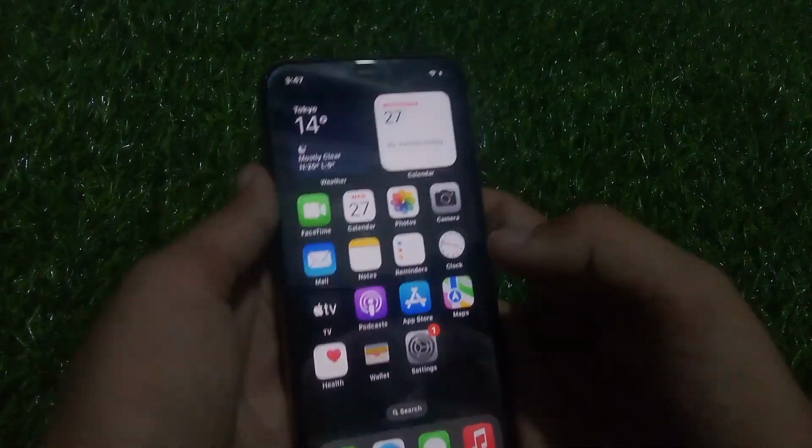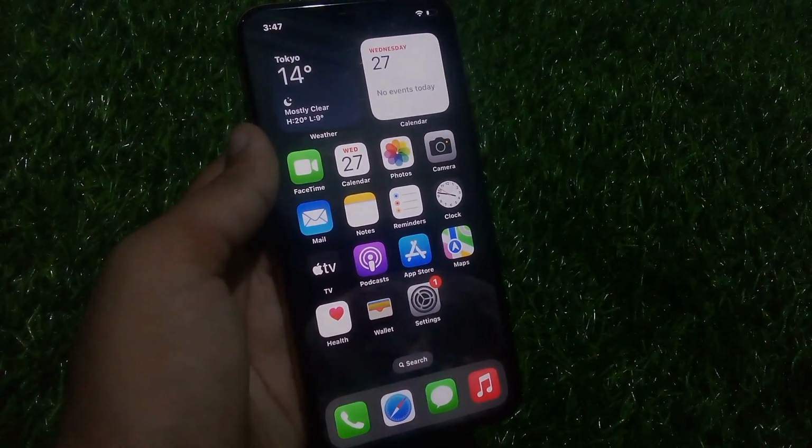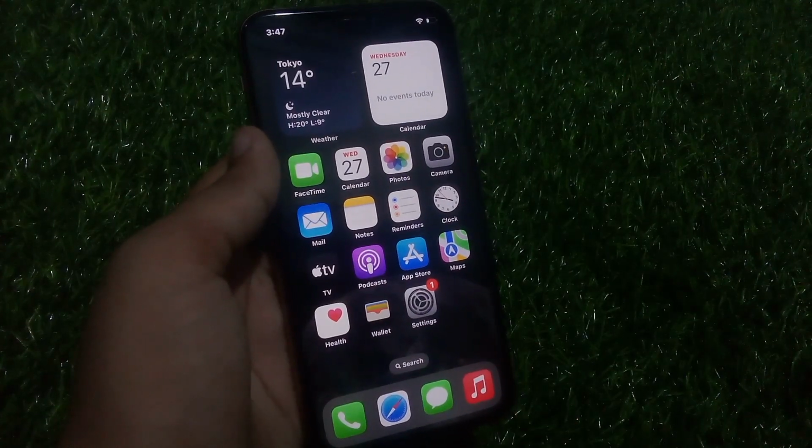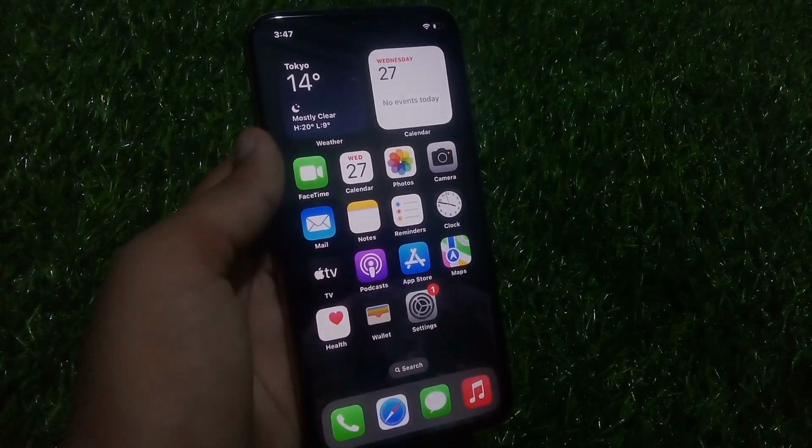If none of the solutions work on your iPhone, simply contact support.apple.com and fix your problem. That is how to fix Snapchat not opening on iPhone after the iOS 18 update successfully.